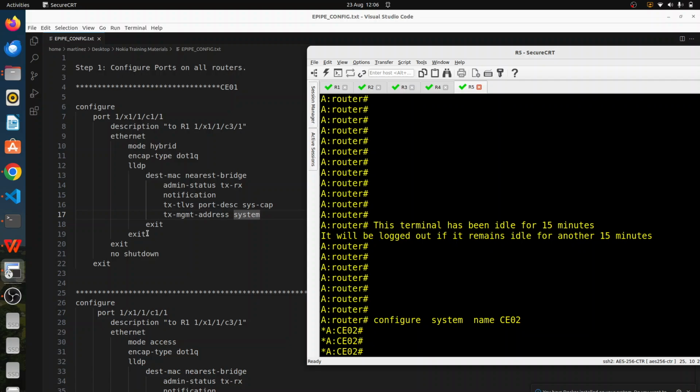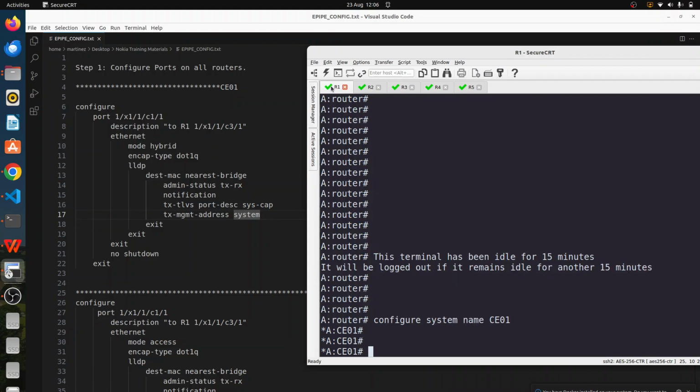So remember, for the port configurations, we need to enable LLDP and configure the mode. So we have different modes, and we also need to configure the encapsulation type. So we'll be using dot1q as our encapsulation type, and on CE1 we'll be configuring this port as a hybrid mode so that we can configure an interface on it. So we have different modes, so you need to specify the mode that you are using on different ports.